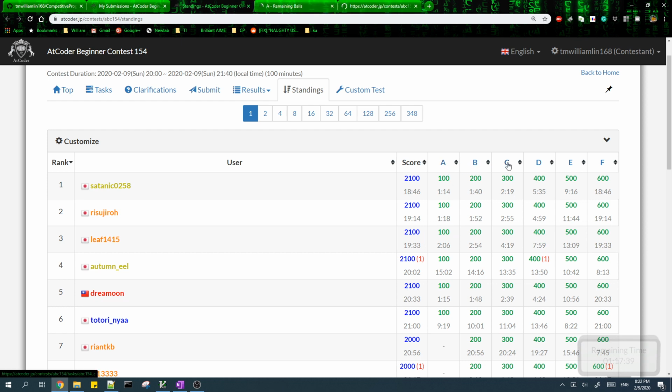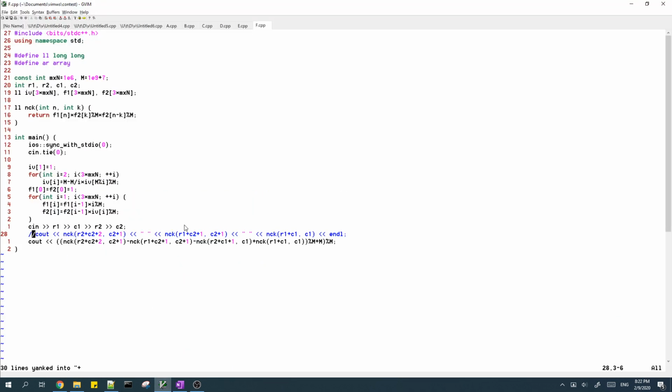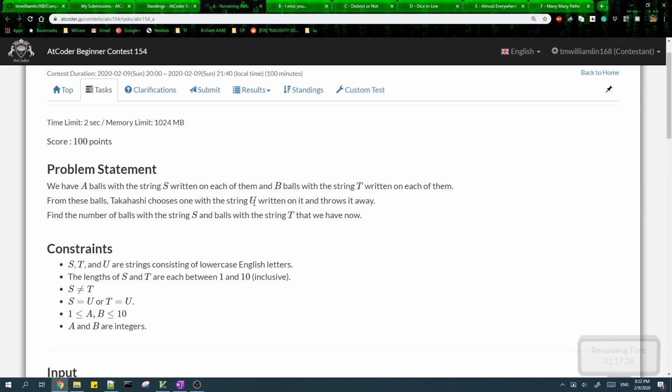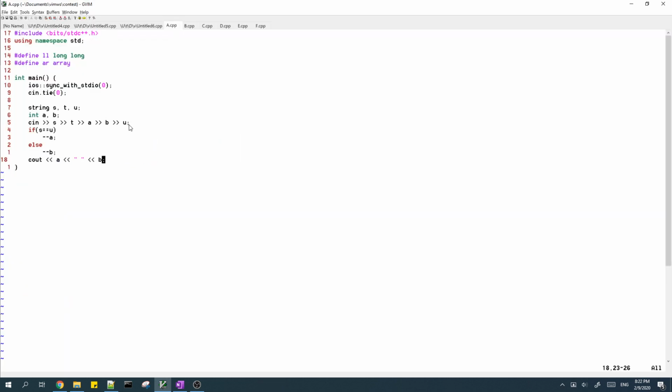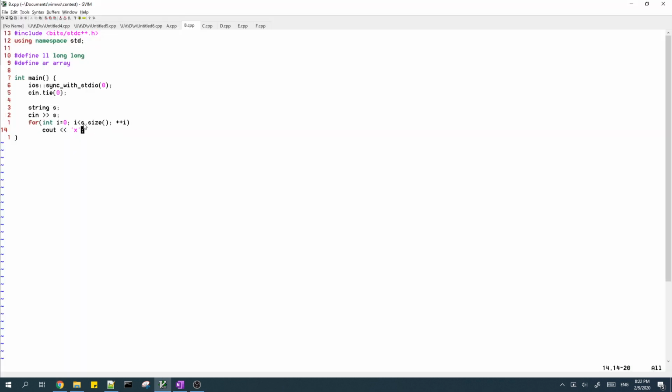Okay, so for problem A, you just input all of the strings and integers, and then if s is equal to u, then you subtract 1 from the count of s, which is a. Otherwise, you subtract 1 from the count of t, which is b. Then you output a and b. Then for B, basically, just find the length of the string, and then you output x that many times. So it's just this.